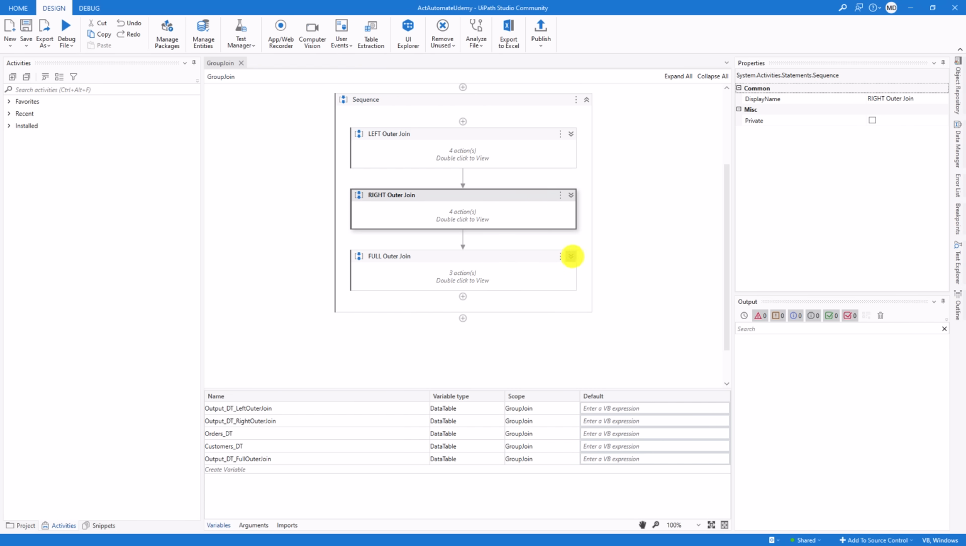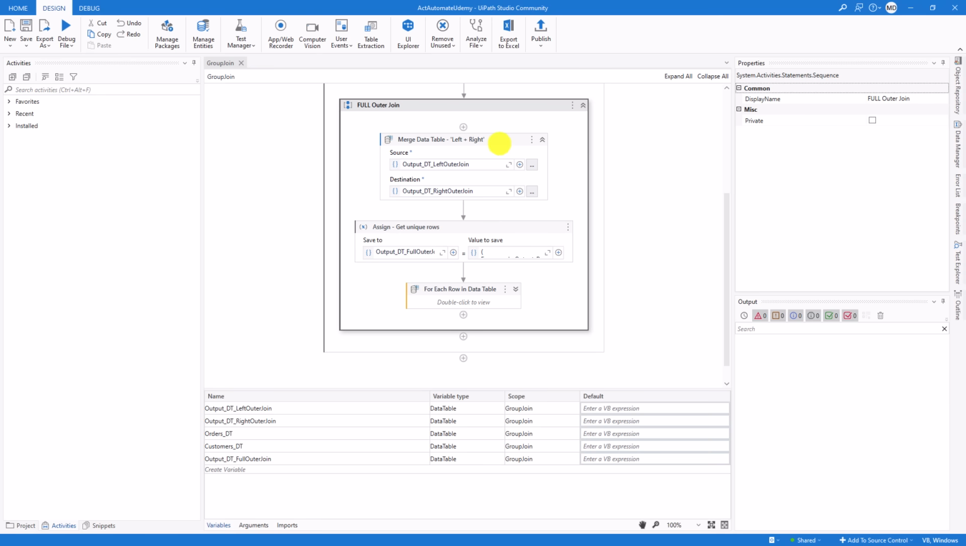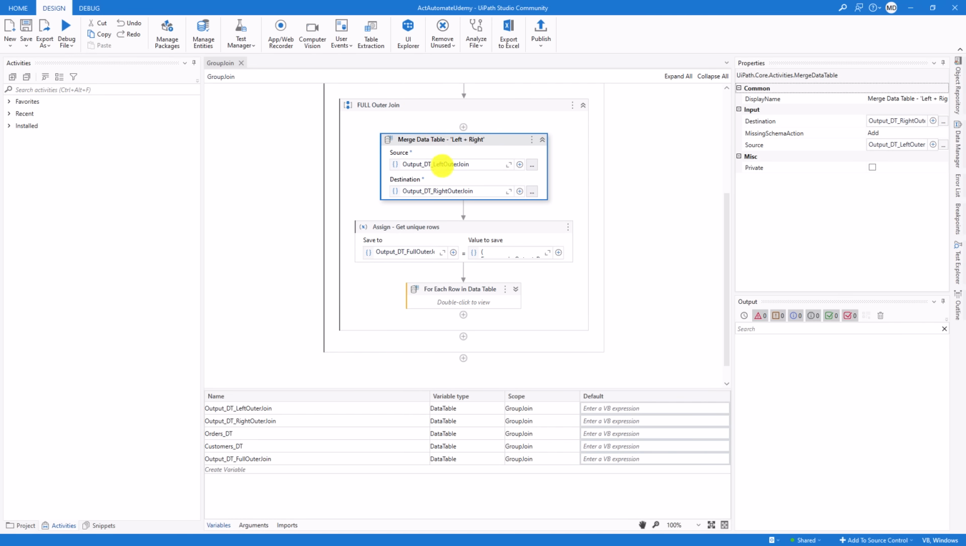In this sequence I use the following activities. The first one is to merge both tables together. The result will be stored in this variable. So, this table contains the rows of both join types, left and right outer joins. Here I wrote a LINQ query to get the unique rows from the merged table. The result will be stored in this new data table.